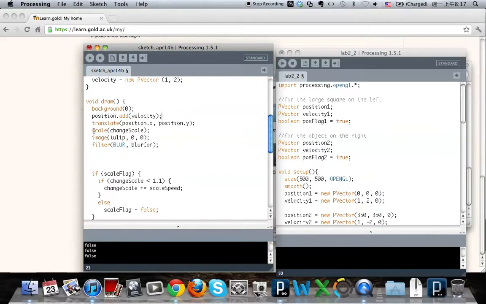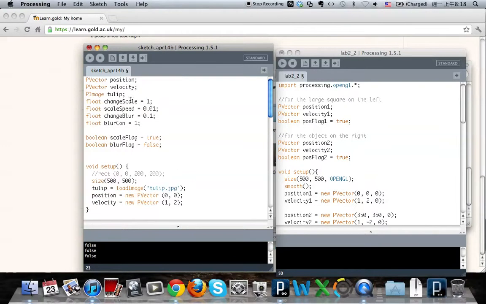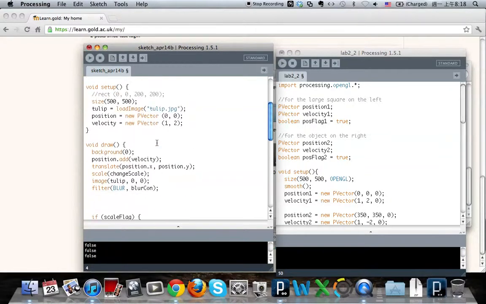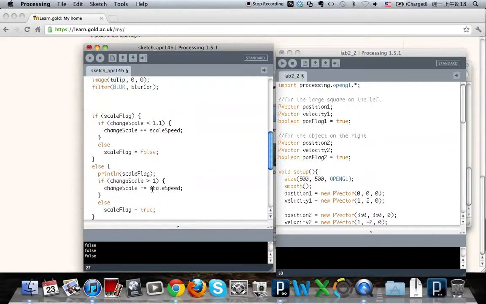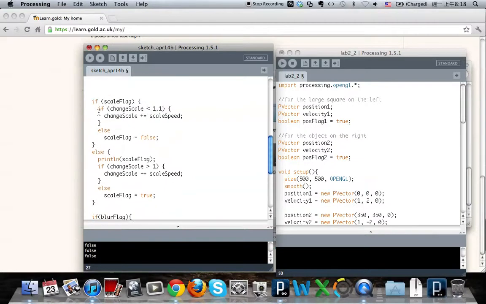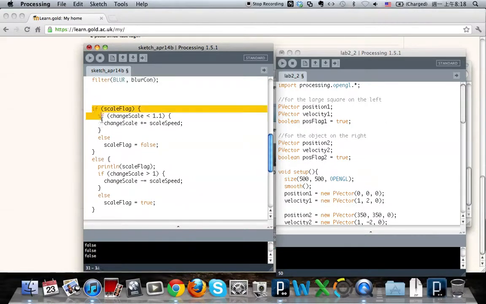After that, I use scale function to change the size of the image. So I have another variable called change scale, and that's been set to 1. And filter function, blur. The blur constant is just to control how blurred you want the image to be. After that, there will be a chunk of if-else code.